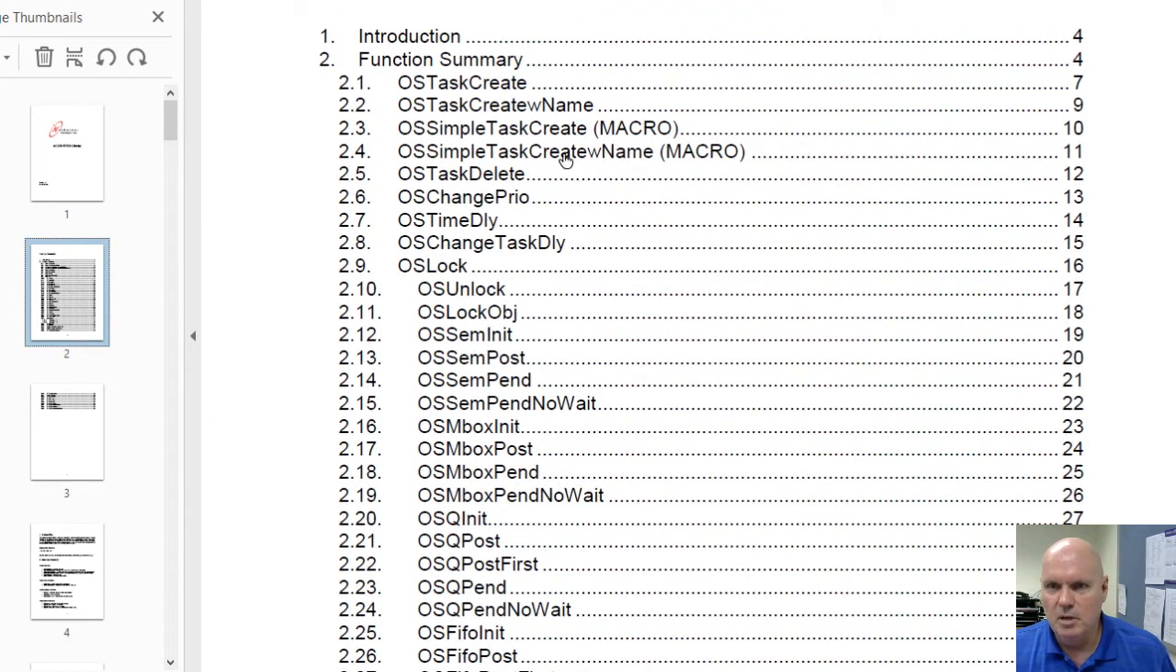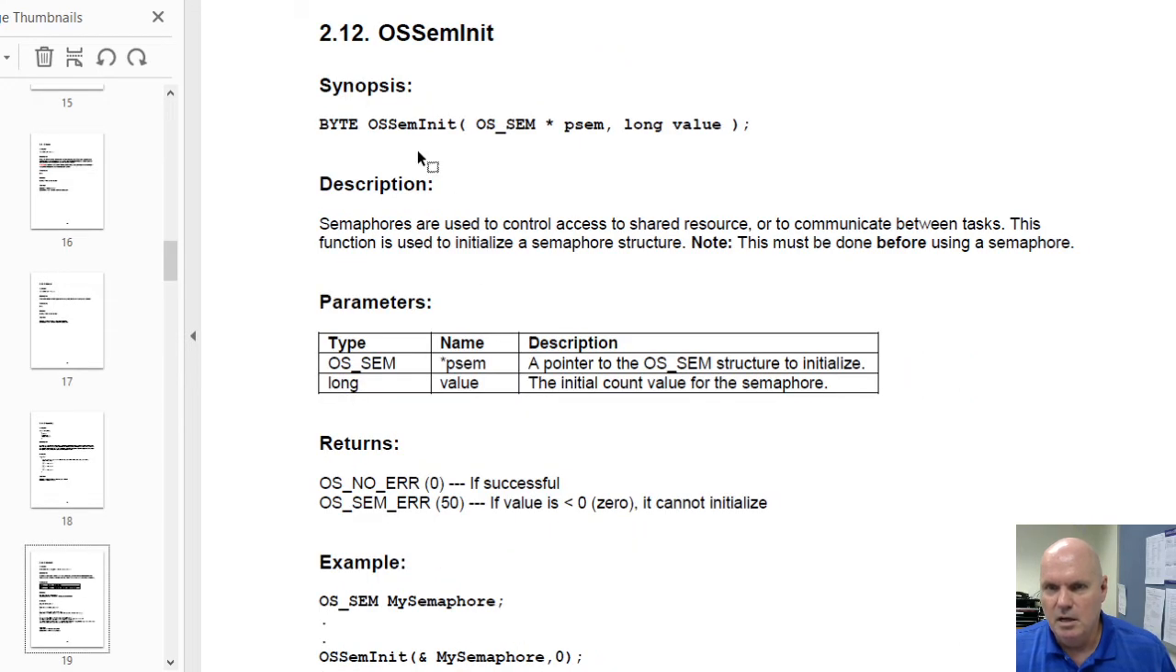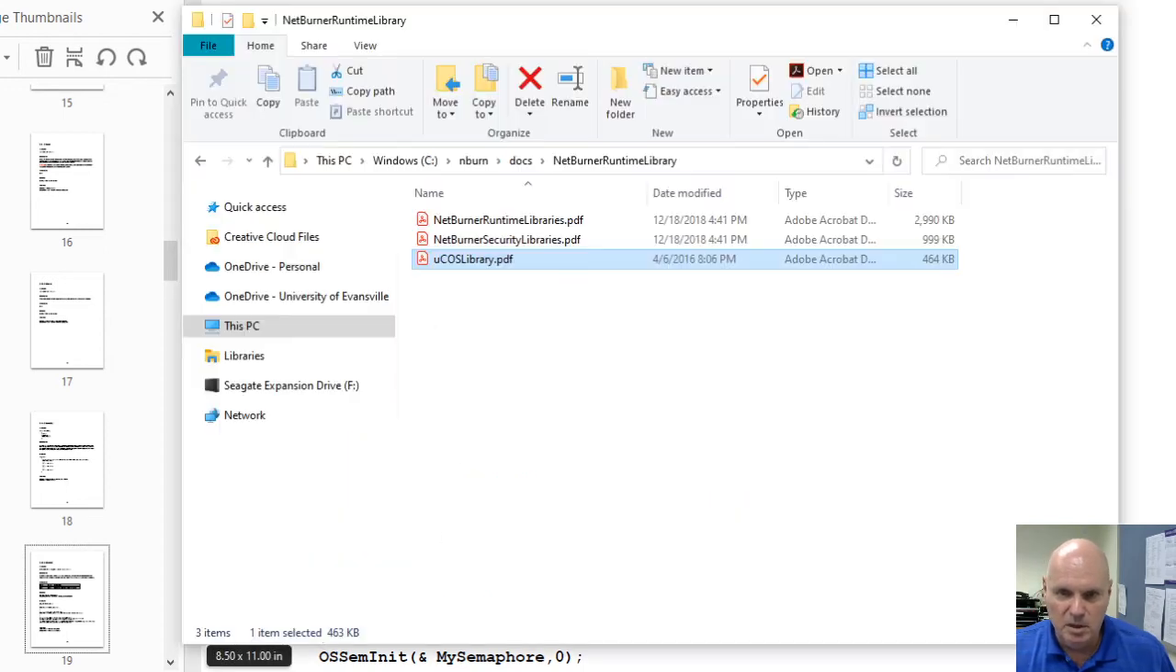You know, to use any one of these, for example OSMInit, you can just click on it here and it'll jump right to the documentation for OSMInit, where we've got the prototype for the arguments as well as the return type here. So again, you'll be using this a lot as we're programming with the NetBurner.